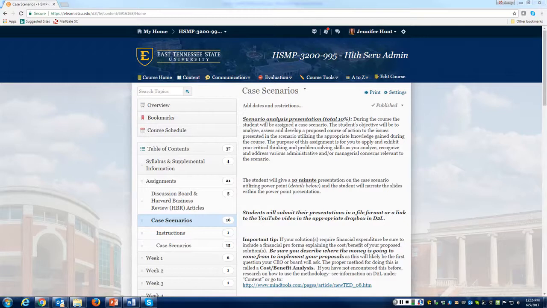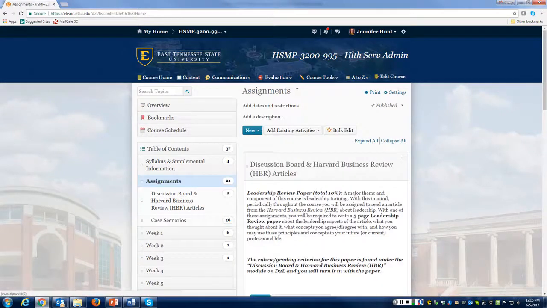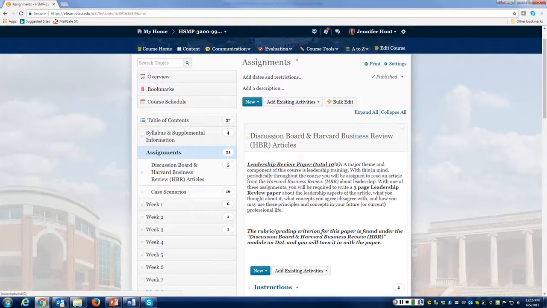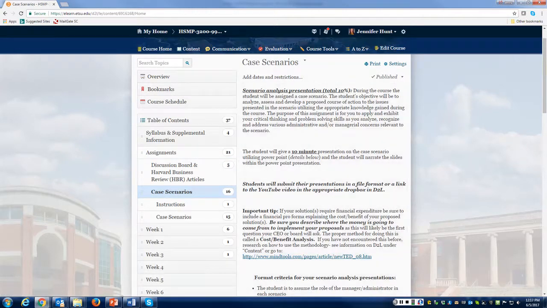And your objective here, well first let's go to your content module and I'll show you how to get to the assignment. So you click on content, click on assignments, and you'll see you have a sub-module here called case scenarios. Now if you click on that, all of the material, this is straight out of the syllabus, all of the material you need to successfully complete the assignment is listed here.